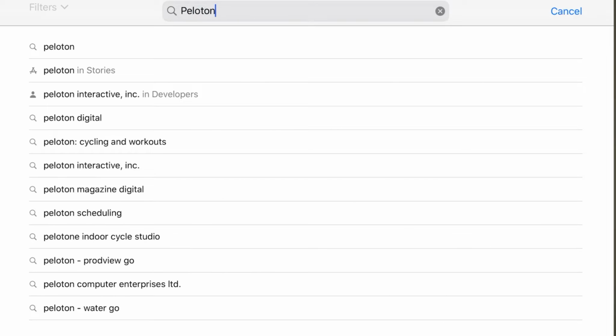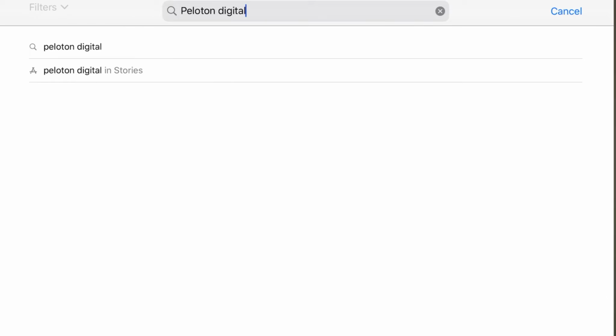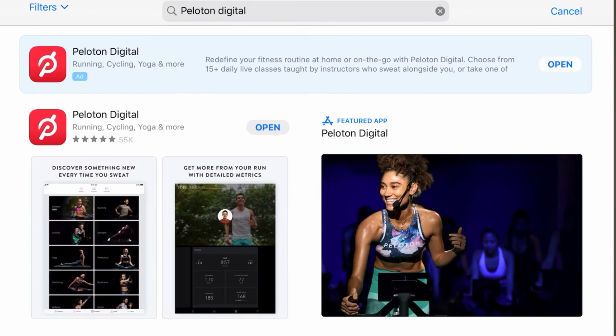If you do a search for Peloton Digital in the iOS App Store or the Android App Store, you will find the Peloton Digital app. Peloton Digital is a subscription-based service that lets you get access to all of the live Peloton classes and the entire catalog of on-demand classes.